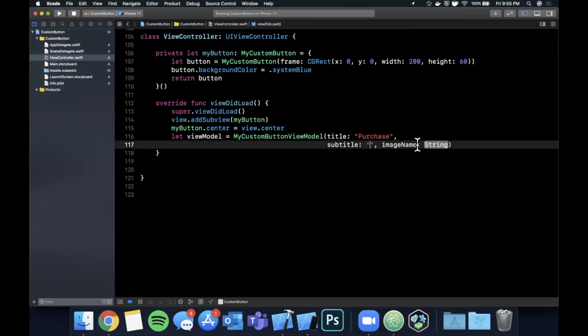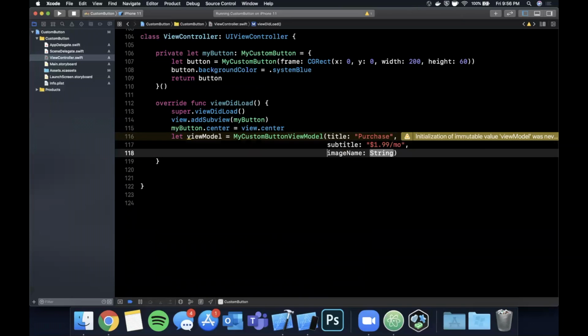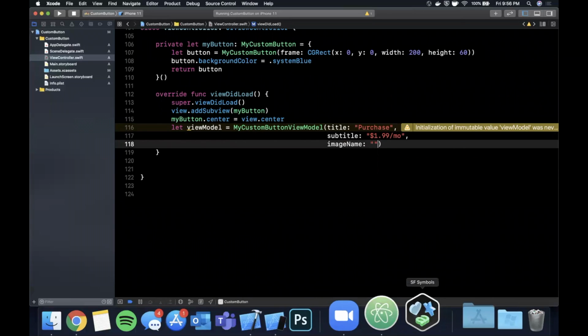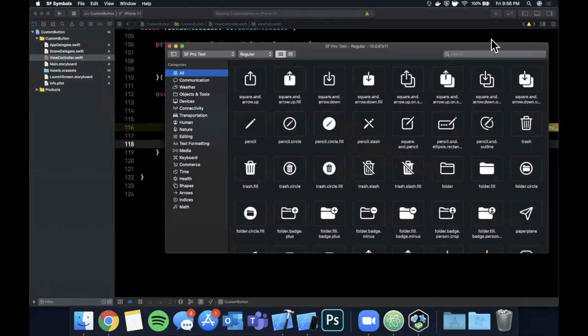We'll make the subtitle say $1.99 a month. And for the image, we're going to pick an SF Symbol name because we use a system image. So we're going to look and see if there's a purchase icon in here.